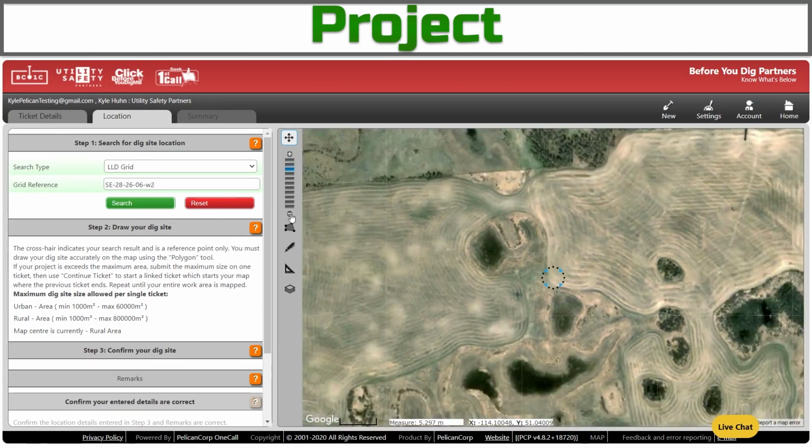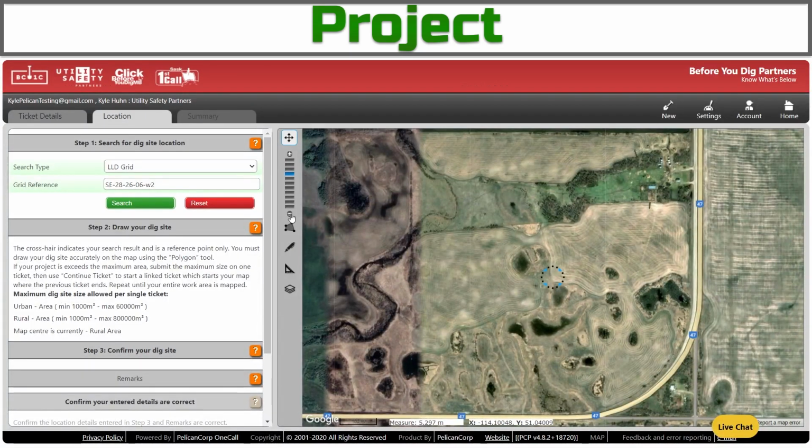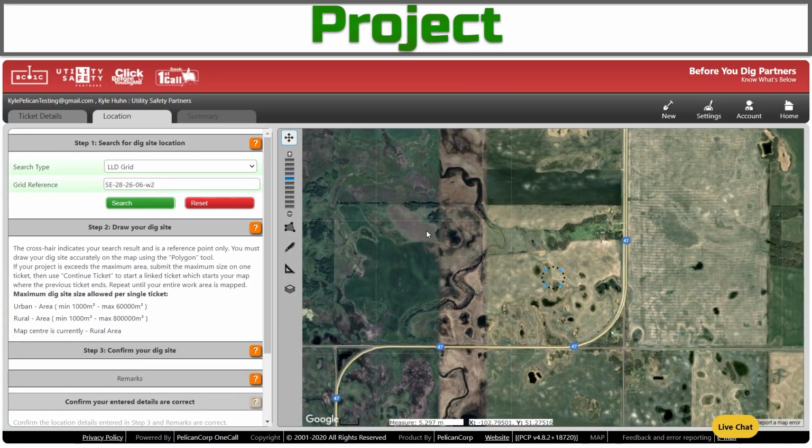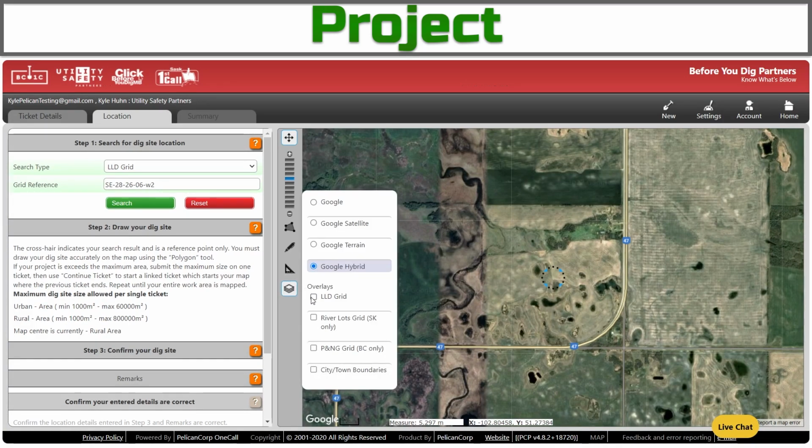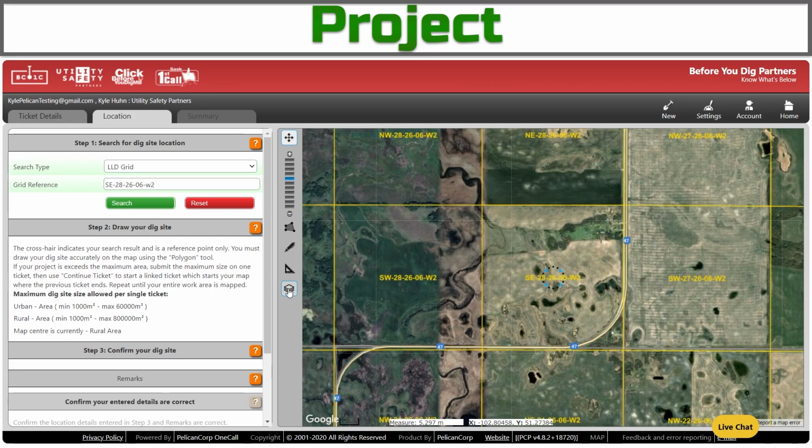From here, we can zoom out so that we can see the full scope of our work area. From here, we'll also use our map layers to turn on the legal land description grid so we can see the full boundaries of our work area, since we know we're working to the edge of the legal land description. This overlay not only labels the legal land description, but also shows you their boundaries. At this point, we'll select our polygon tool and we'll trace the outline of our work area, which is Highway 47 through multiple quarter sections.